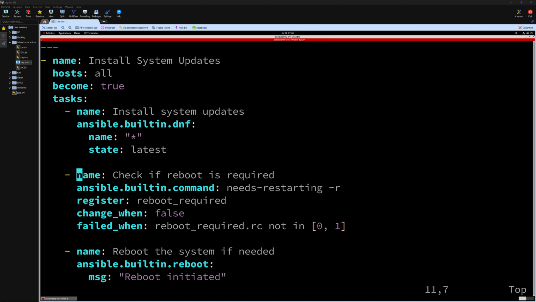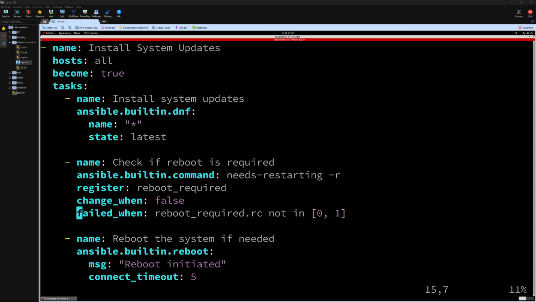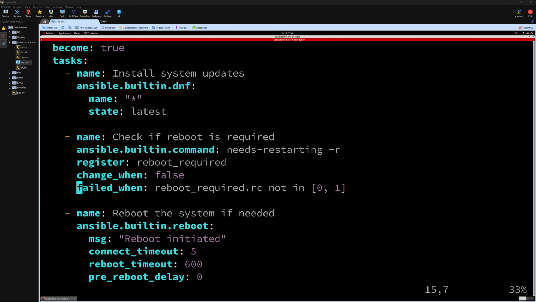Check if reboot is required. Ansible builtin command. Register reboot, changed when false. What is it complaining about? So I'm going to pause the video real quick just to try to troubleshoot here. I'll be back in a few.